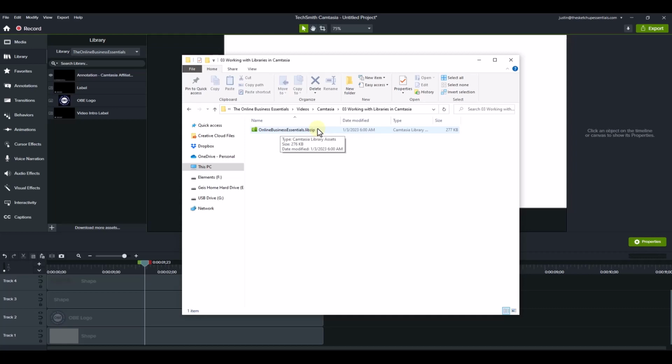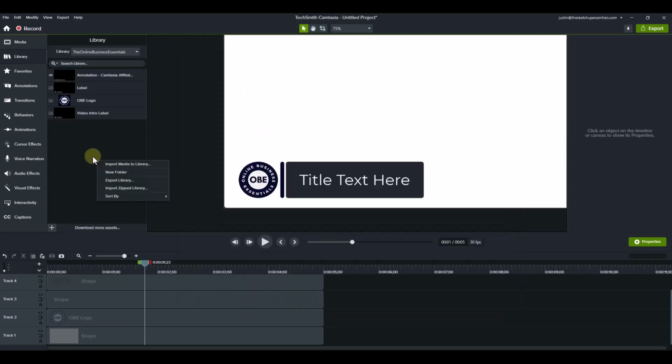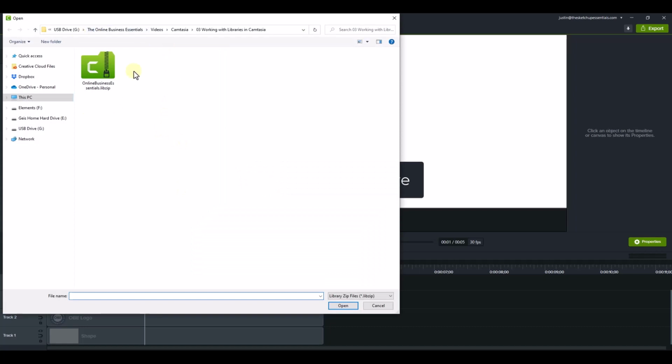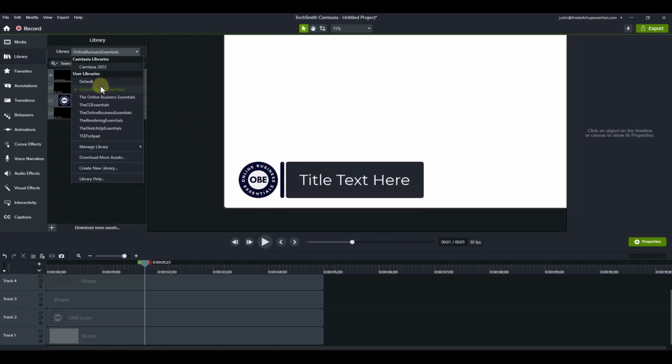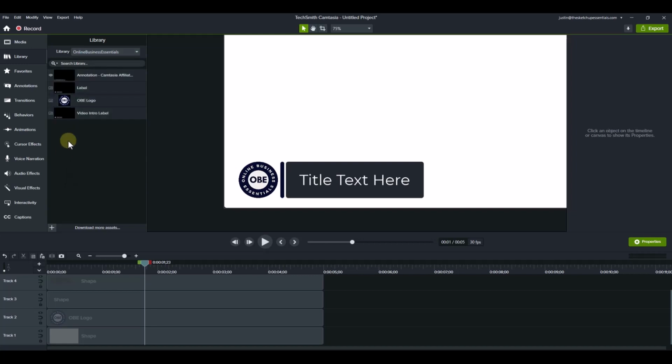So if you have Camtasia installed on a different computer or something like that, and so what you can do is you can go to your library section, right click and click on the option to import zipped library, and you can go find that library file. So when you do that, and you bring that in, you can either import it to an existing library or you could create a new one. So in this case, I'm going to create a new one. And so if you create a new one, it's just going to bring it in with the name of the zip file that you brought in. So either way, you can use this to export and import your library files across multiple different machines.